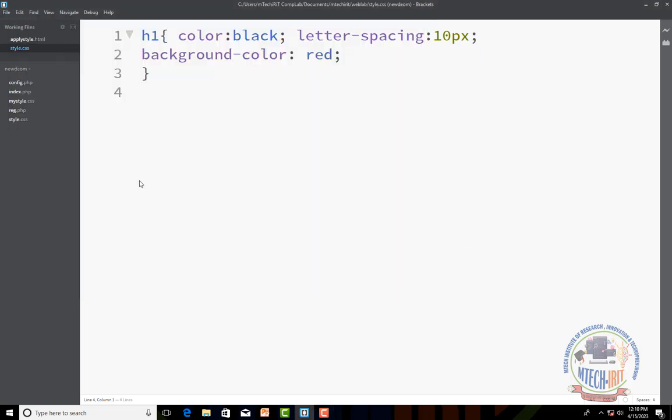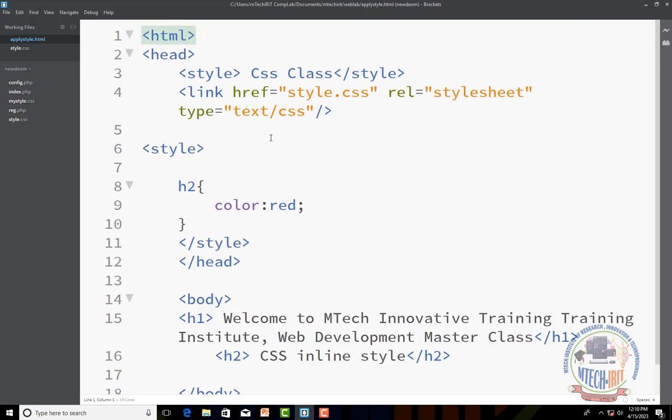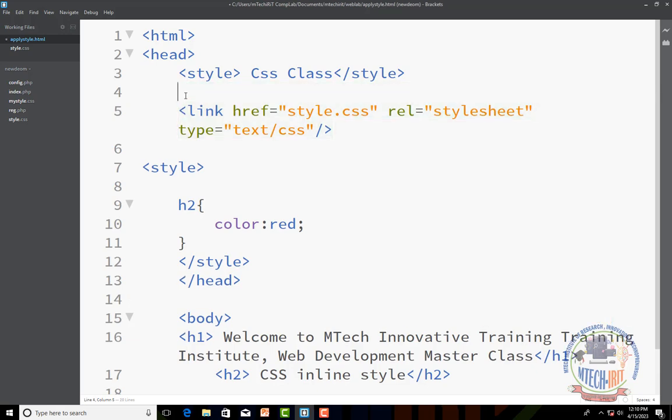As you can see, this one here is the external, and I also created another file, which is the HTML file here, and I've added a link for the CSS style, which is the external. We have the href, we have the relative style sheet, and okay, this is for the external.